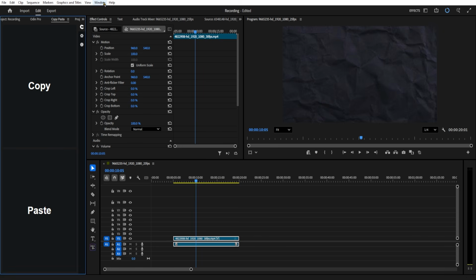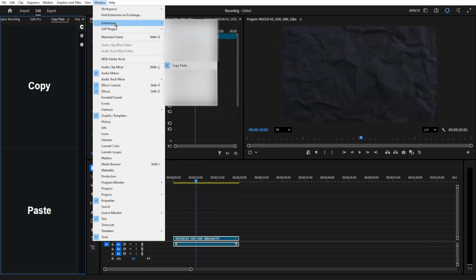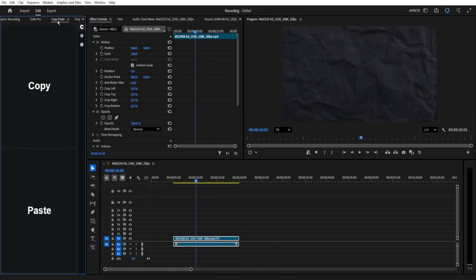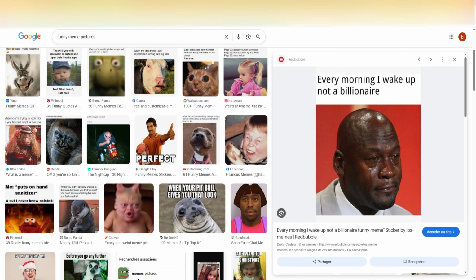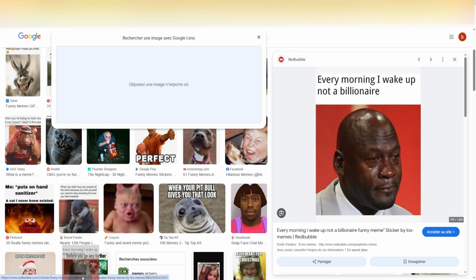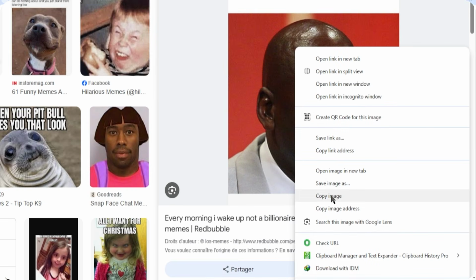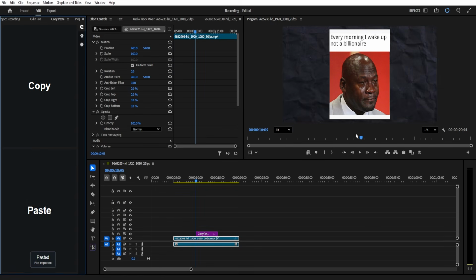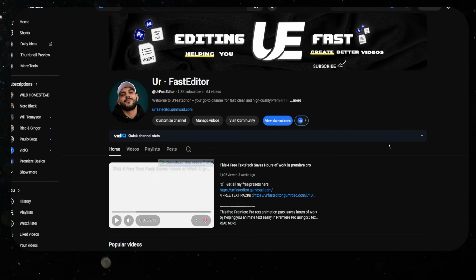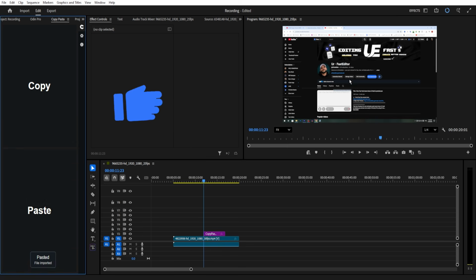The next one is Copy Pasta. As always, just open it from Window, Extension. This plugin is all about saving time, especially if you are like me. When you're in the middle of editing and need something from Google, you normally can't paste it directly into Premiere. But with this plugin, just copy the image, hit paste, and it instantly adds it to your timeline. You can even take a screenshot, click paste, and it shows up right in your sequence.